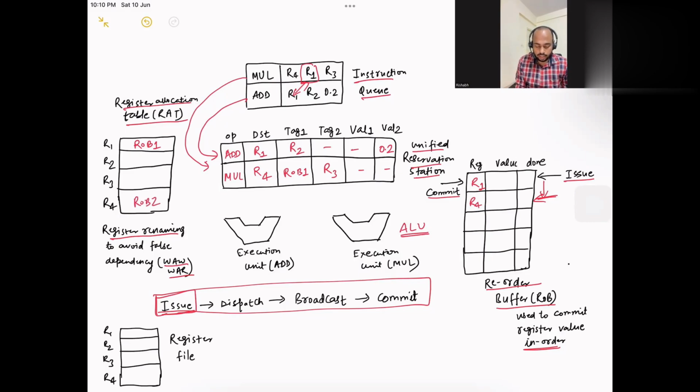Now the next stage is dispatch. Here the add instruction can dispatch to the add execution unit since it is available, and once execution is done, it broadcasts the result on the bus. That is the broadcast stage. Seeing this broadcast, the ROB samples the result of the execution, R2 plus 0.2, and the reservation station will also sample, and this value will get updated to R2 plus 0.2.